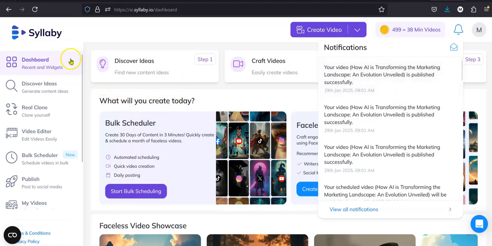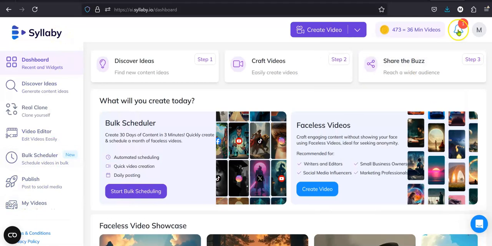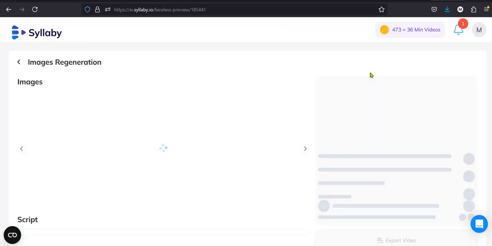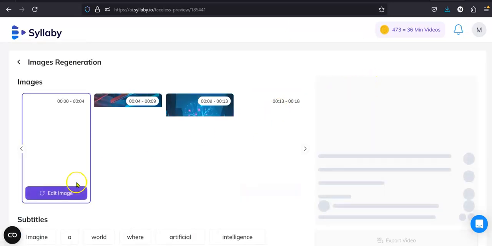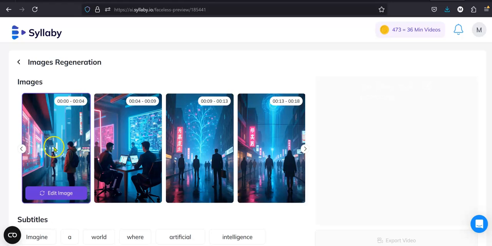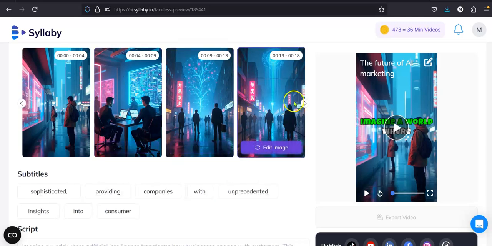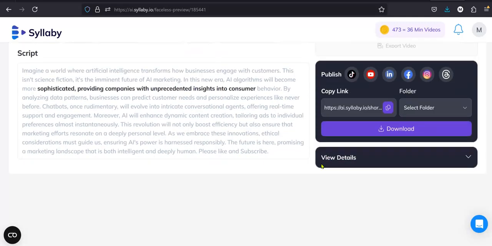Let's go ahead and give it a minute. I'll actually pause the video. It won't take too long. Okay, here it is here. I will go ahead and click on this and you can see your video has been exported successfully and it'll pop up here. So this is it here. The whole image generation, here's the whole video, but here's the different segments and different pictures that it's there.